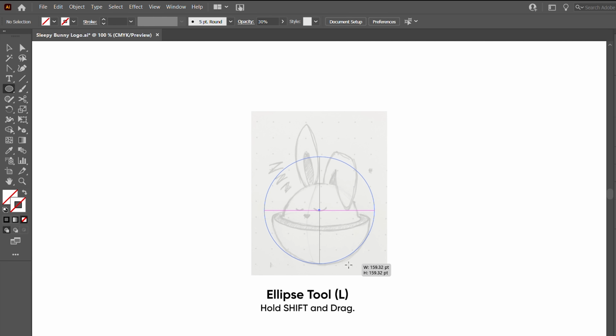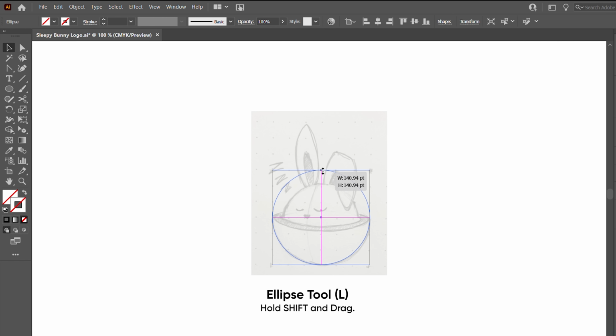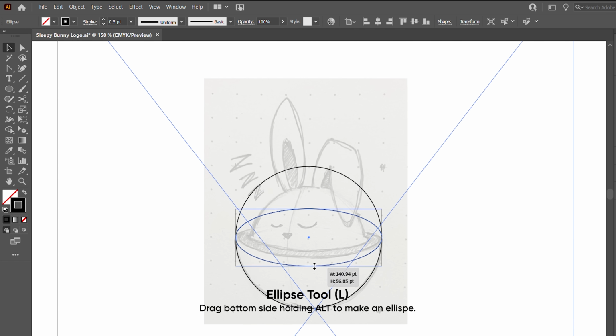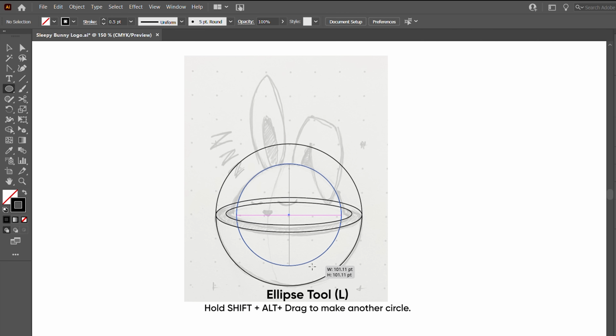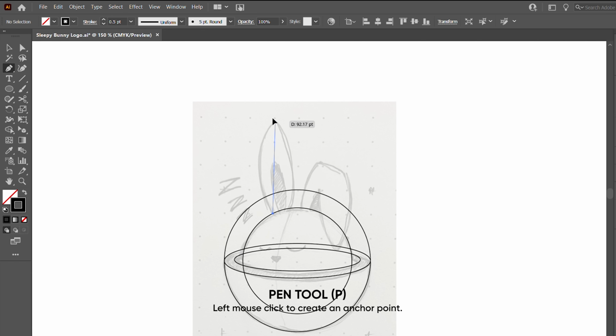Using the ellipse tool on my left while holding shift, I'm going to create a circle. Then duplicate it by pressing Ctrl+C and Ctrl+V and drag the edges while holding alt to make an ellipse. Duplicate it again and scale it down to make the inner ellipse. Create a circle again to make the rabbit's head. For the ears, I'm going to use the pen tool.